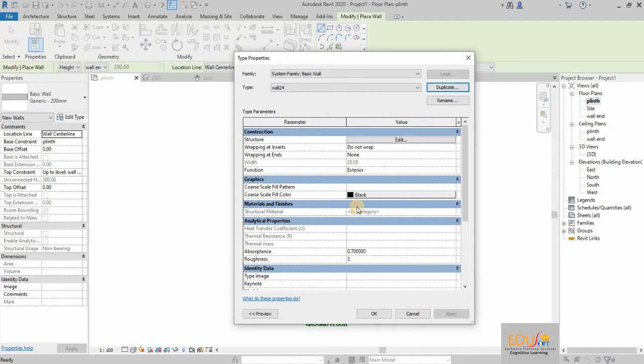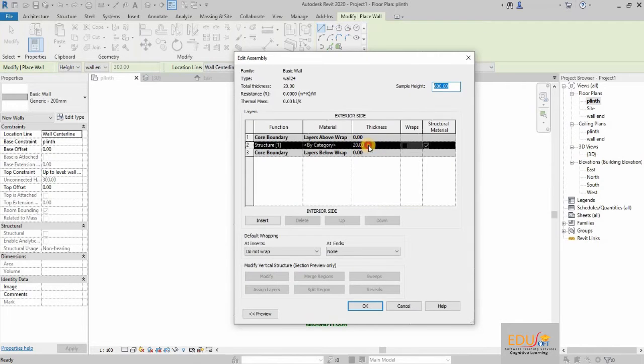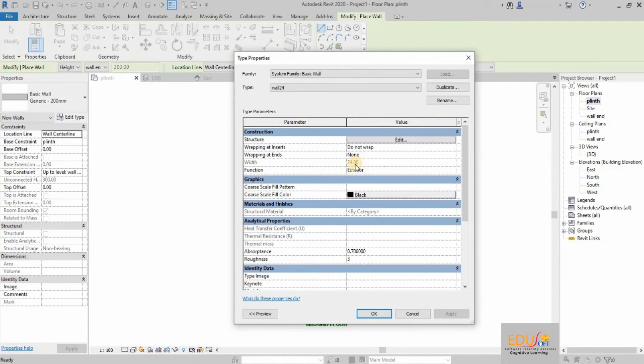We can see here the default width is 20, but we need a wall of width 24. For editing the width, we have to go to the Edit menu and change the value 20 to 24. Now we can see the default width has changed to 24.